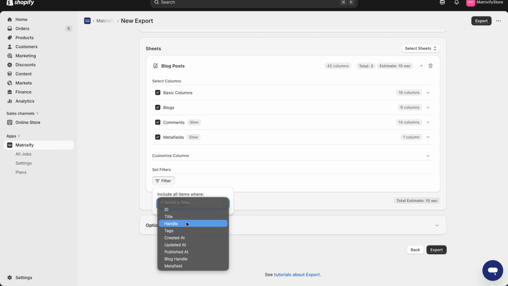I will also leave a link in the description of this video to our blog post documentation, which contains not only information about each column and their values in our blog post export, it also provides a list of filters that you can use for export as well and what their values should be.